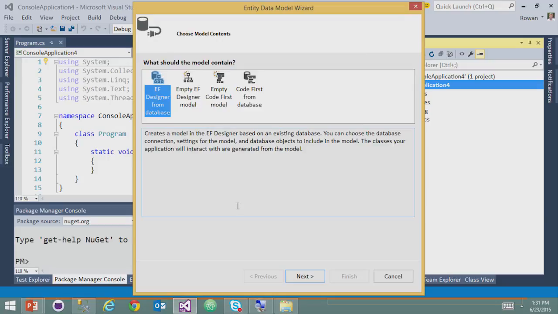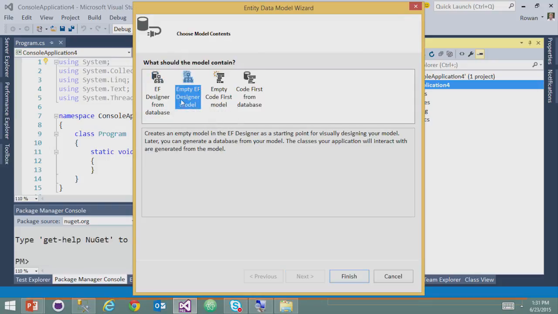Now, the four options I have here basically correspond to the four squares we just looked at on that diagram. So I can do an EF designer-based model, either from a database, or I can start and generate a database, or I can do an empty code-based model, or code-based model from an existing database. So let's do code-based from a database.